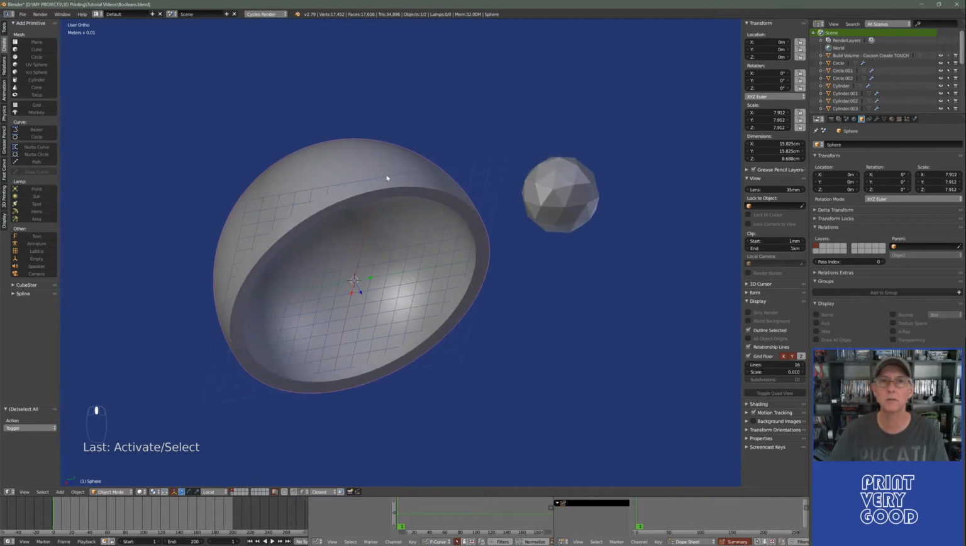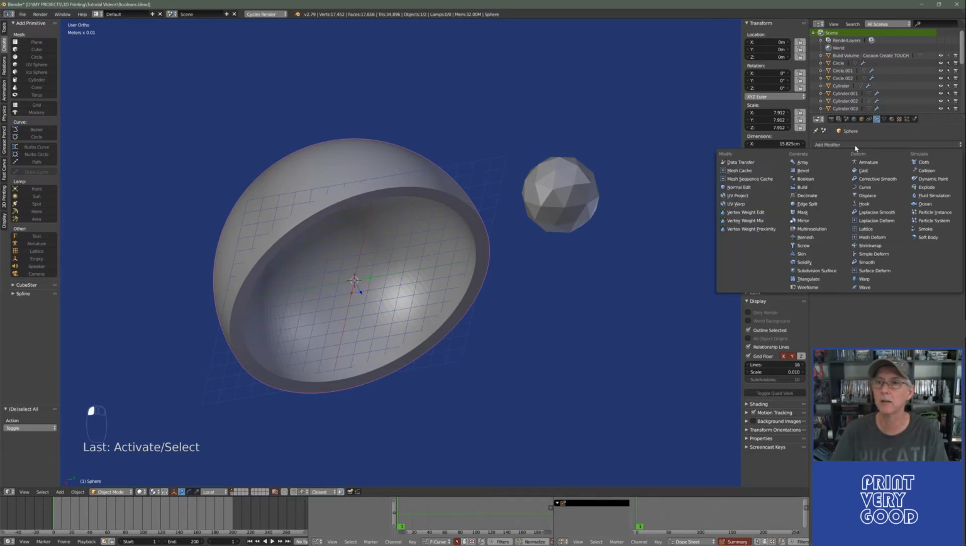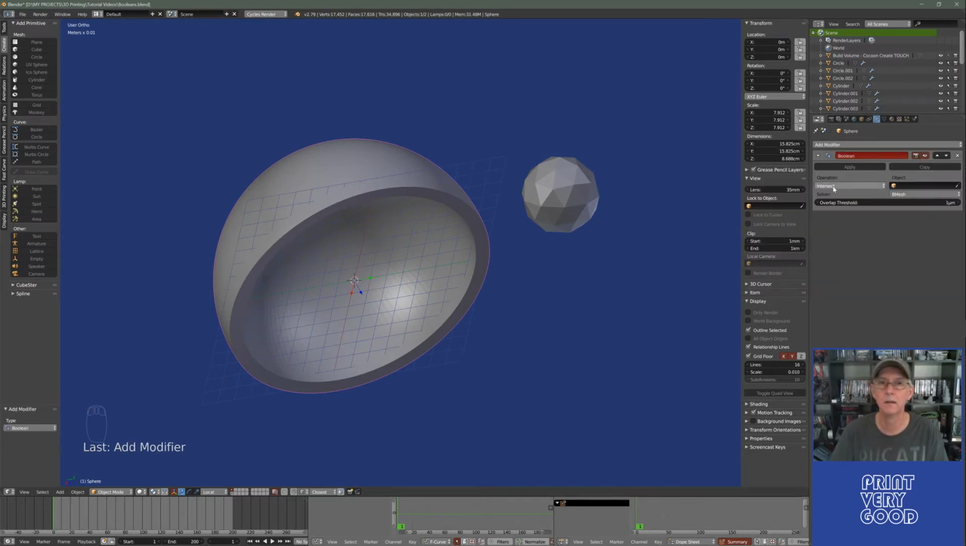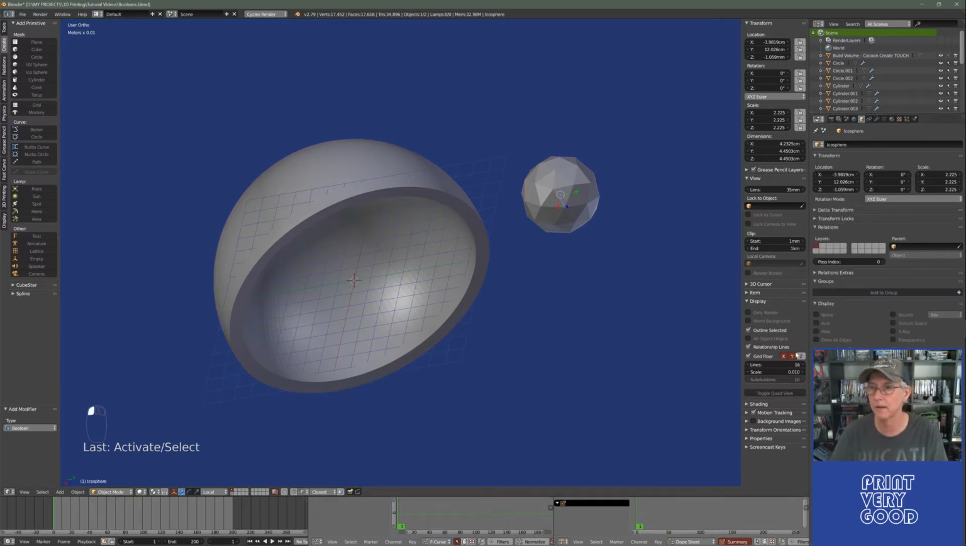So if I select the object that I want to Boolean and go to my modifier tab, add a modifier, Boolean, and in this case I want to remove this shape from this shape, so it's going to be a difference operation. And what I'll do is I'll also select this shape, go to its object properties and turn it to wire. So that way we can see when it's been subtracted from this shape.